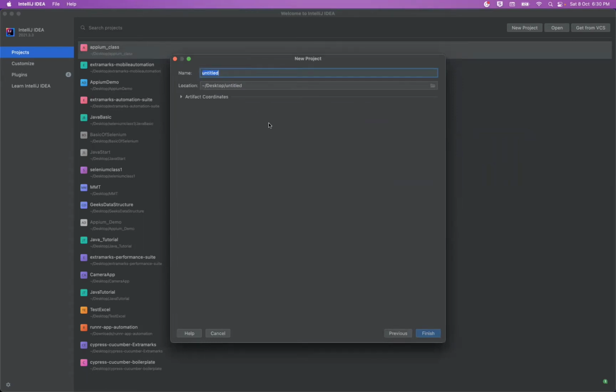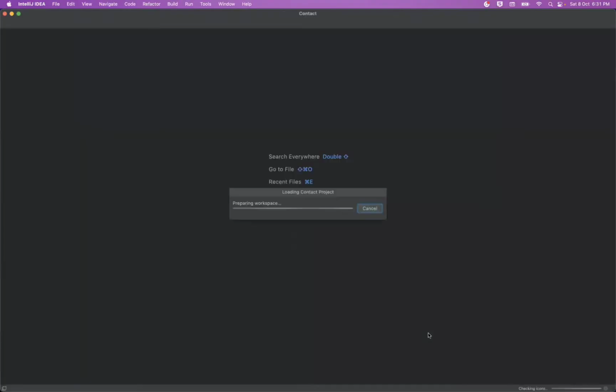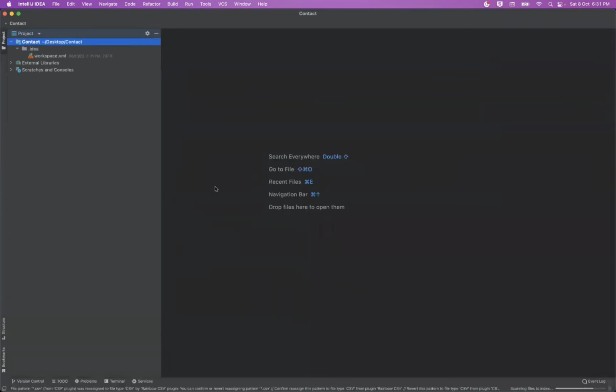I will be automating a native app. The app is contact list. So I'll be giving the name of the app, that is contact, and the location is desktop contact. So it is stored in this location. Now I'll click on finish. So it creates a project. As you can see, it created a contact project.